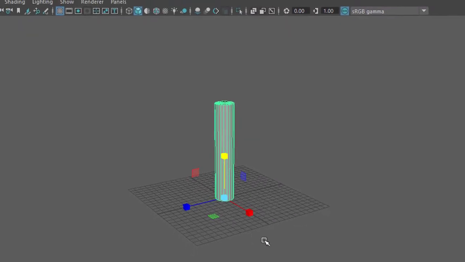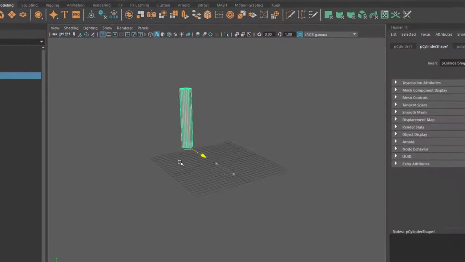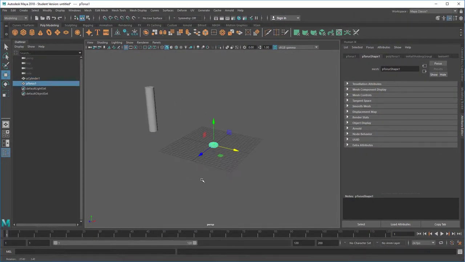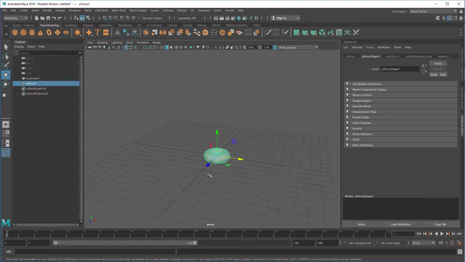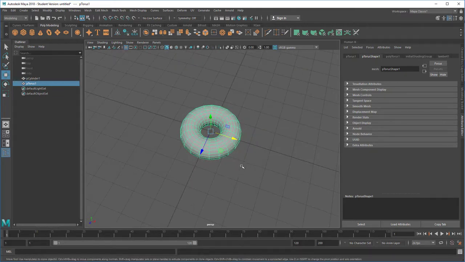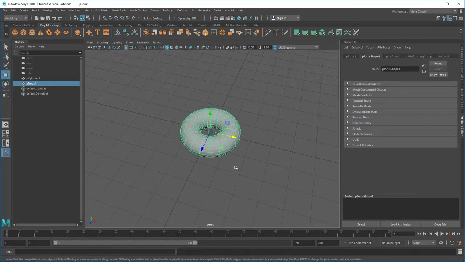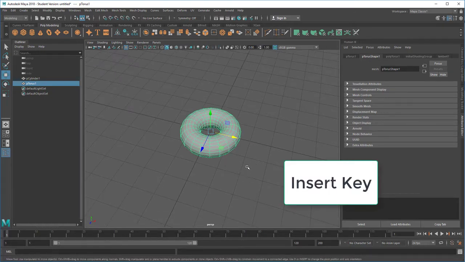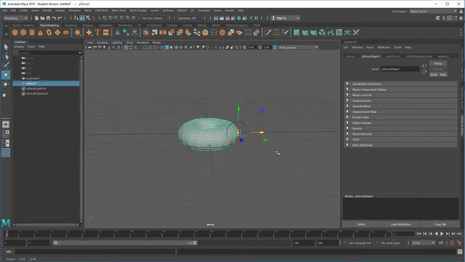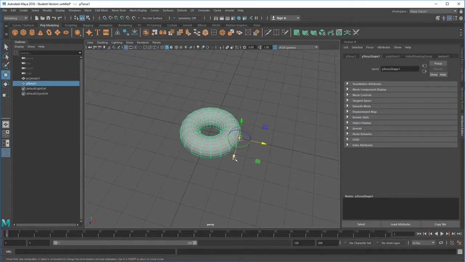So let's move this to the side for now and create, say, a torus. The torus is here, and the torus has its focal point, the center of gravity, so to say, in the middle. We can move it anywhere, the pivot it is called. So let's press insert and move the pivot here, for example. Yeah, and press insert again.